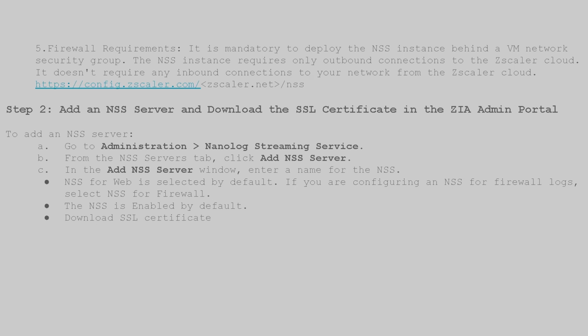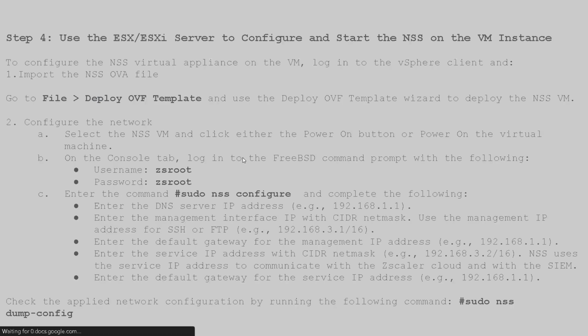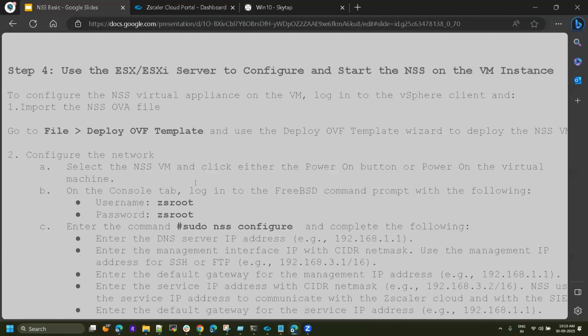So let me open the portal and show. All right. Once you do that, you download the virtual appliance and compute the configuration specs based on the details you have filled in, right? And again, then you download the OVA file, import it in your VMware server, and then you configure the NSS. So let's see what options we have.